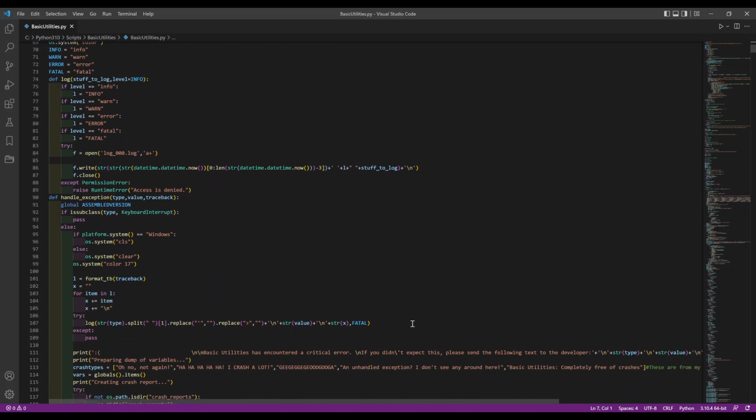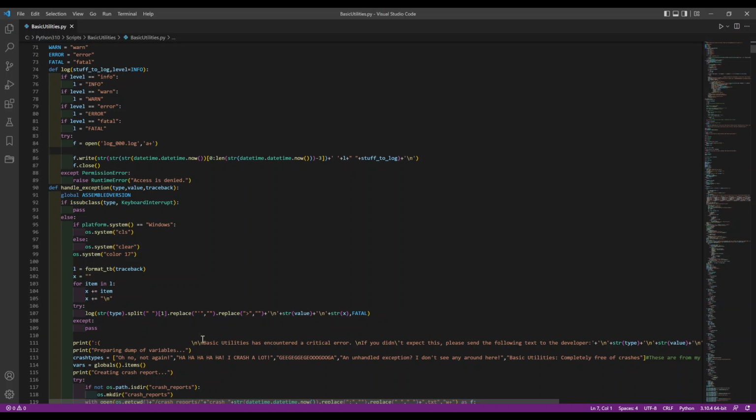Line 111 prints a frowny face, and then a new line, and so on. Line 112 prints this string here. Line 113 makes a crash types variable with all of these different little crash statements here. And then 114 initializes a global variables list by making a list of the items.